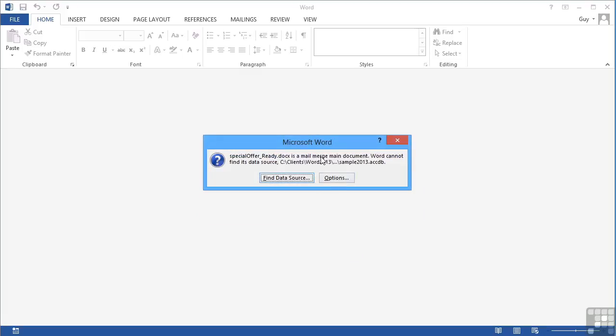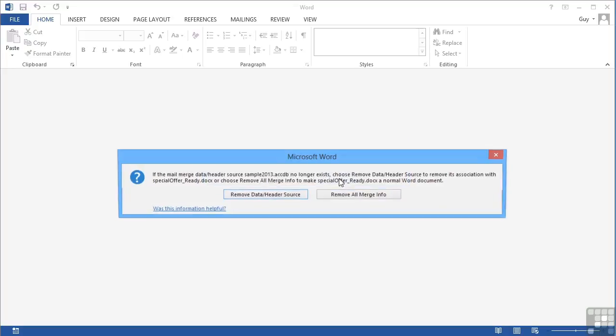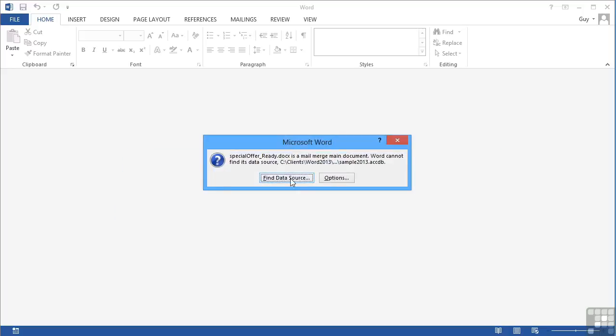That's OK. Then we get a box, which is much more helpful, which is to find the data source. Now, there are options here as well. We'll just explore. In here, you can remove the data source header and remove all merge info. So you can either remove the link to the database, or you can remove all merge info, which will remove the link to the database and remove all the fields that have been placed in the document. I don't actually want to do either of those, so I'm going to click the cross. I want to find the data source.